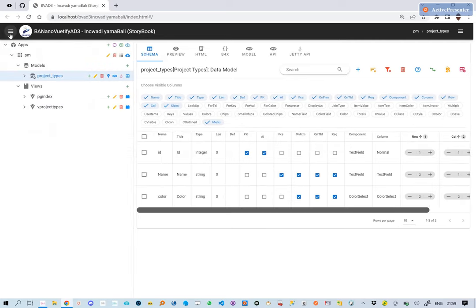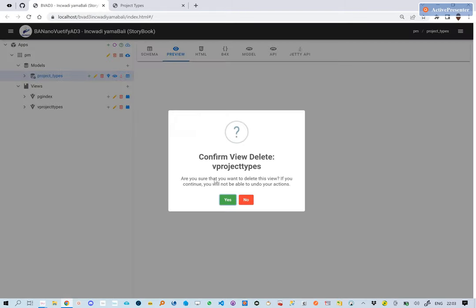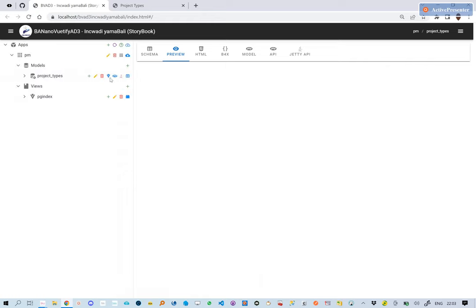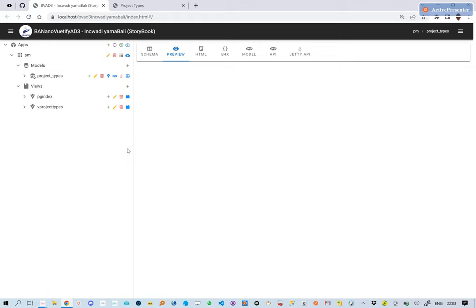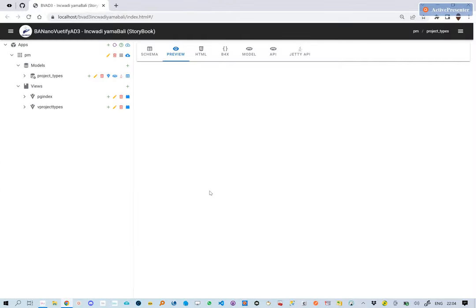The changes we made were on the data model, we need to delete the view and recreate it. We convert the model to a page and after that recompile our project. The project has been compiled, we wait for it to be opened, then run it, so that we can see the new changes.